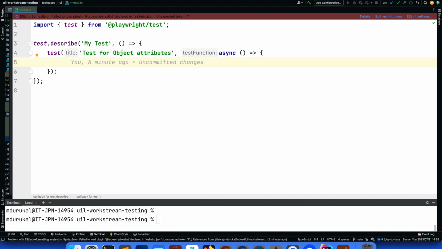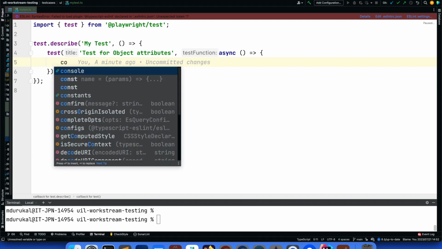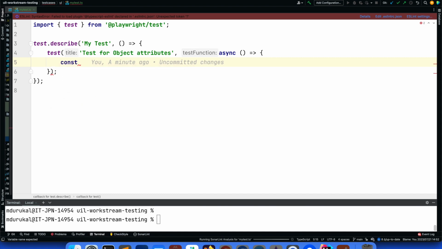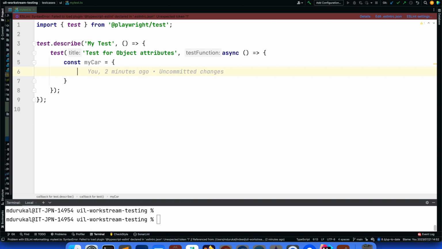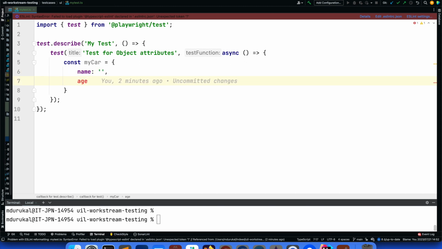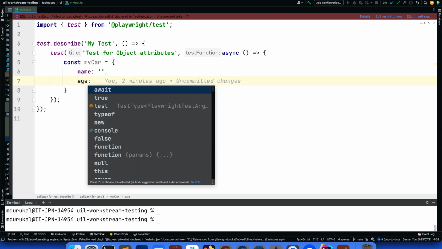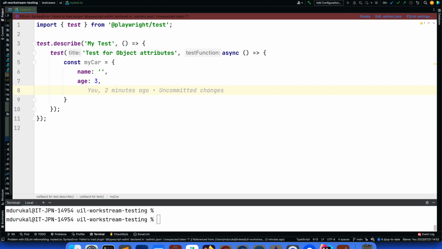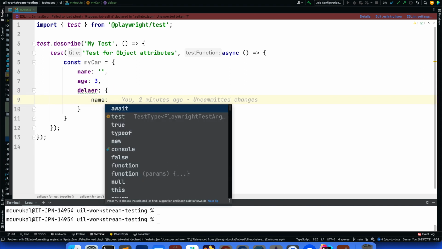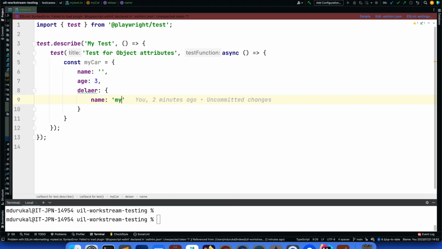So I'll start by defining a variable here. In general, I'm using a car type object. Let's define a my car object here. It will have different fields like the name. This can be a string. And the car may have an age, right? It can be a number, like, let's say it is 3 years old already. And let's have a dealer as well. This can be even another object, so inside, let's assign its name. We didn't set the name, so this is my cute car. Cool, I think I'm ready.